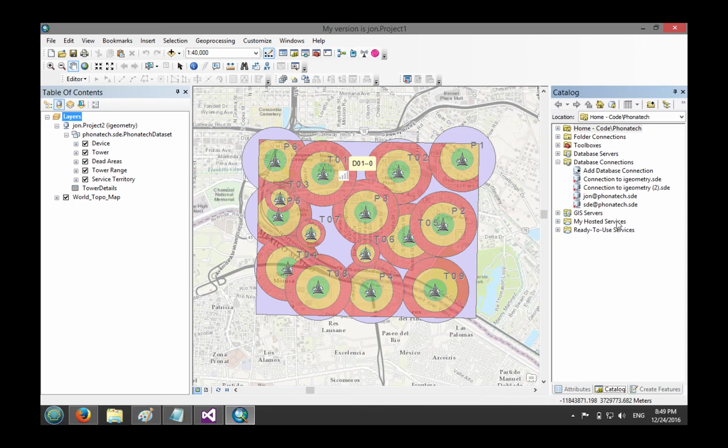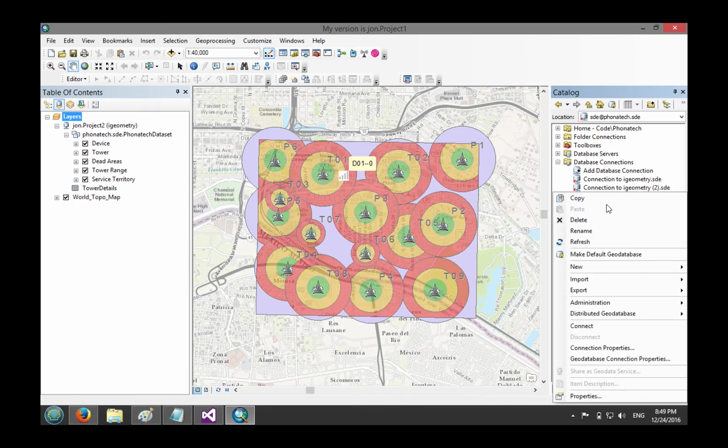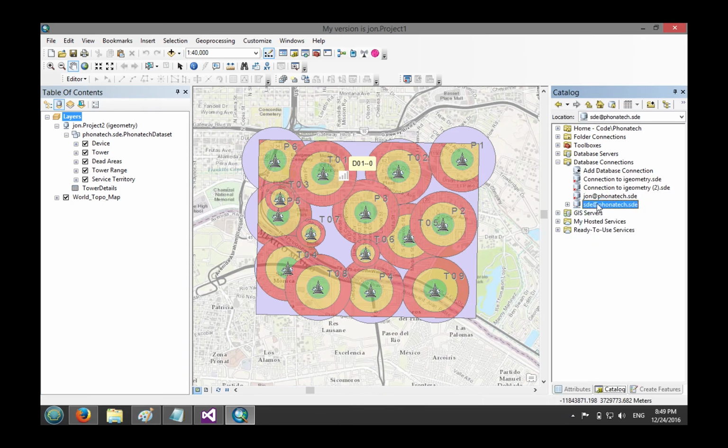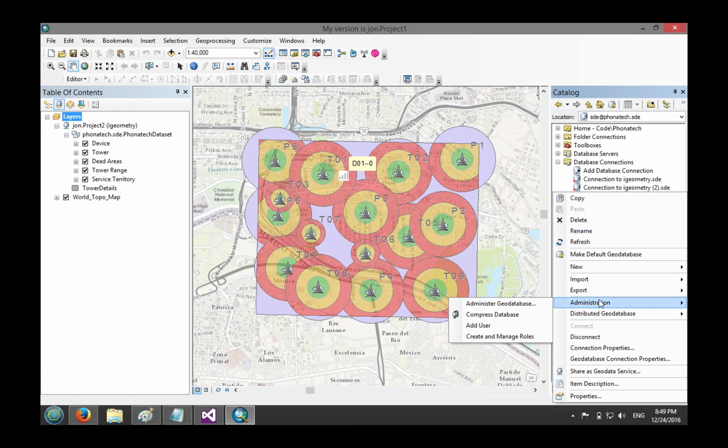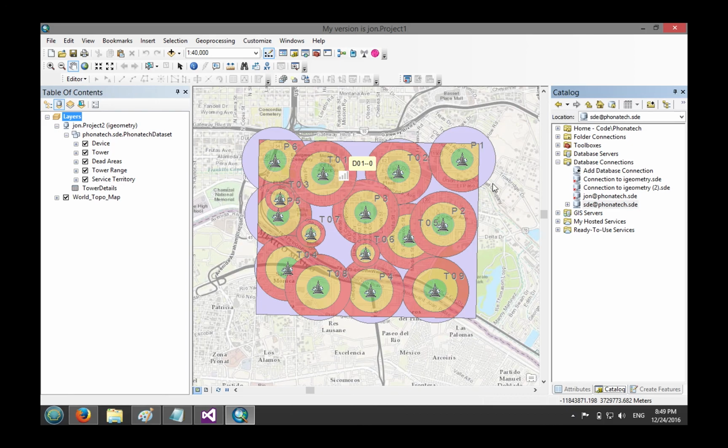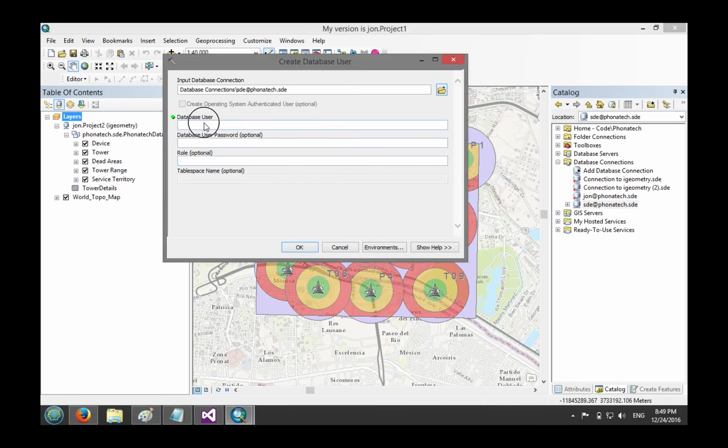And then let's go to our catalog, SDE connection, new, administrator, add user. Let's add another user.